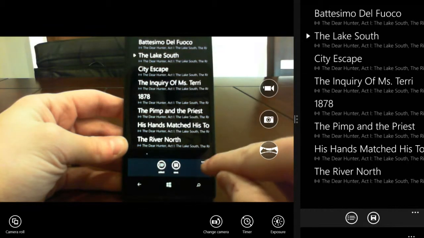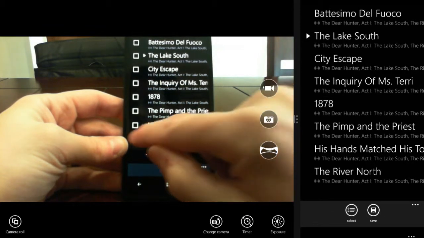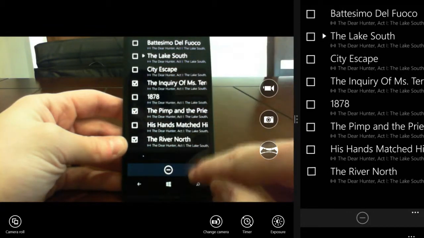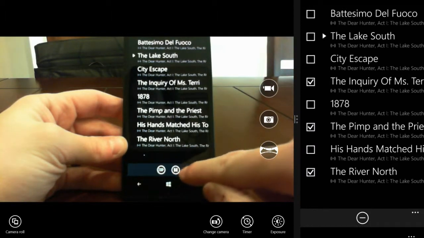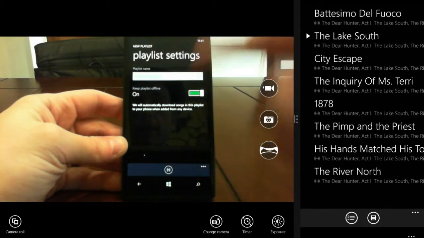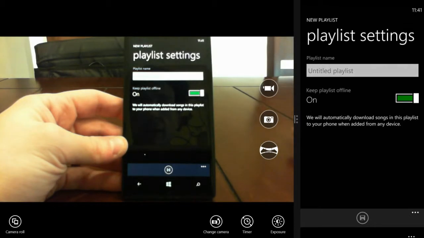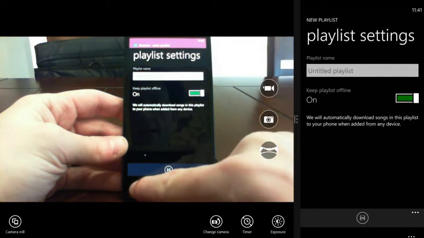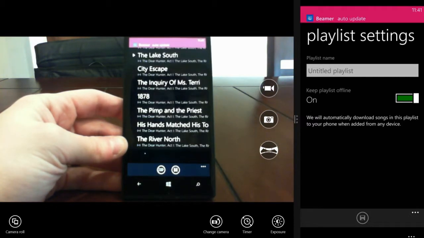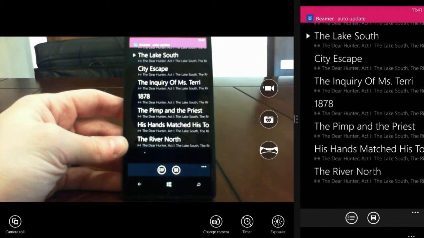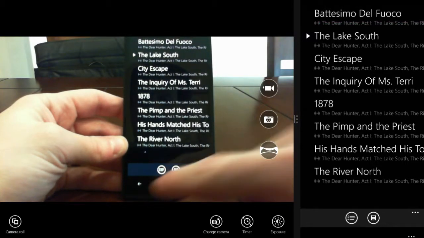If you hit down here, you can do select, and you could delete those, or you could hit this save button and save that track list as a playlist. That may seem kind of weird, but if you were listening to a radio station or a mix, you might want to save what you're listening to as a playlist. So that's why that functionality is there.